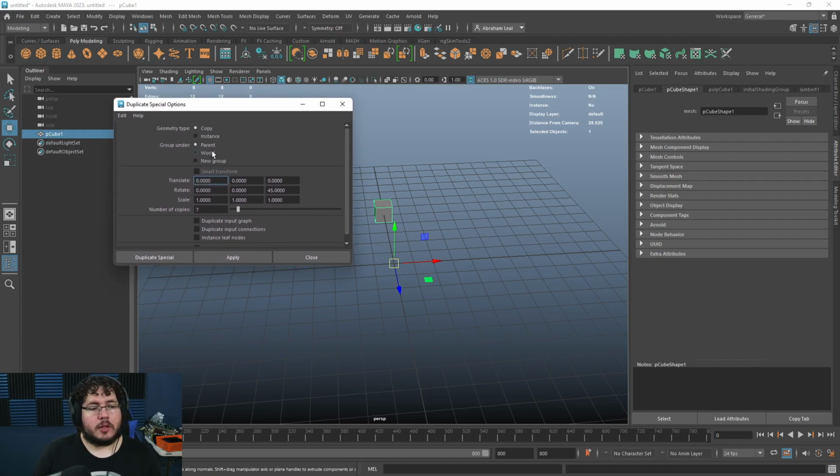It's going to ask us whether we want to parent the new duplicates under the world, which is just the basic outliner, or create a new group. It really doesn't matter for now, but just make sure that you select the proper one depending on the kind of work that you're doing. Usually parent or world work just fine. If you want to keep everything tidy, you can just go into a group. It's totally fine.